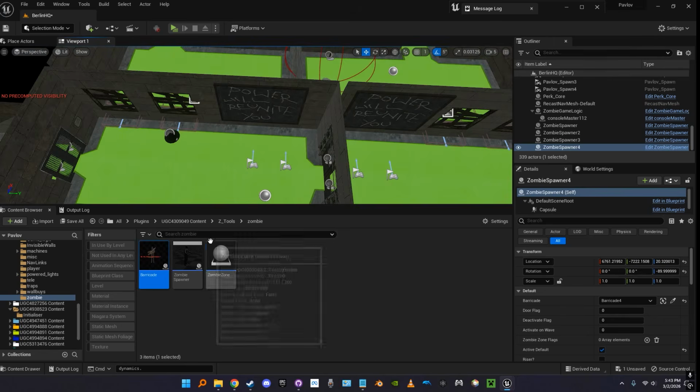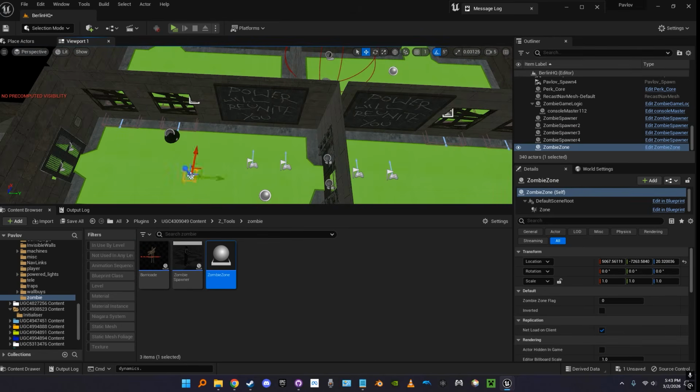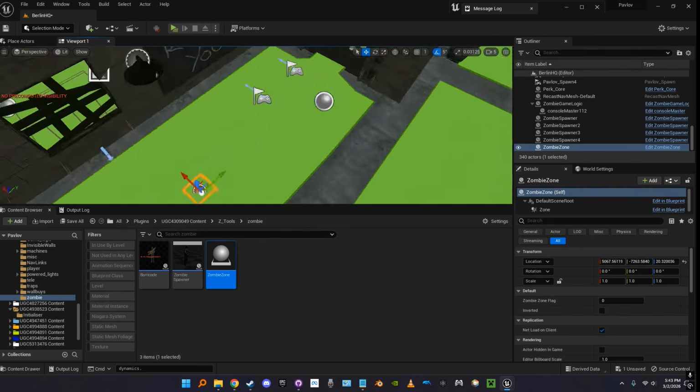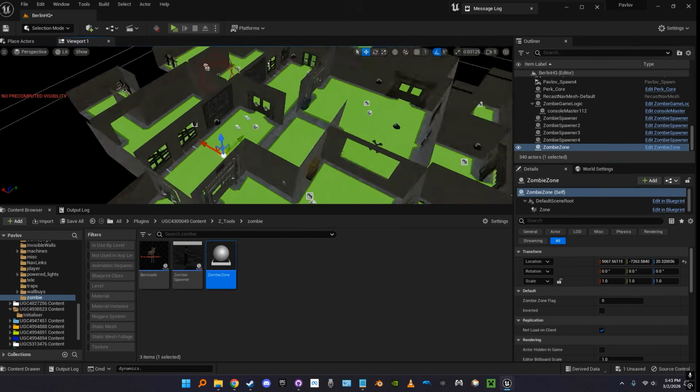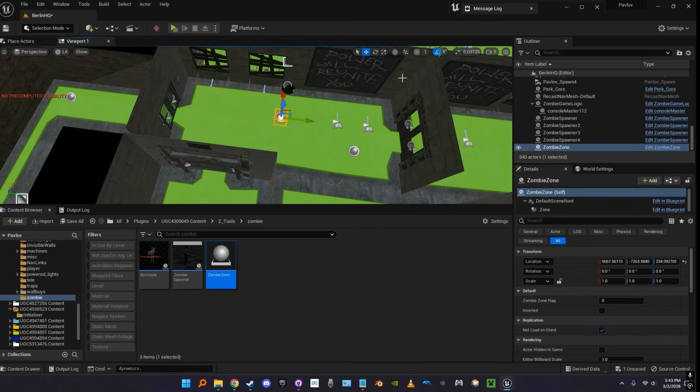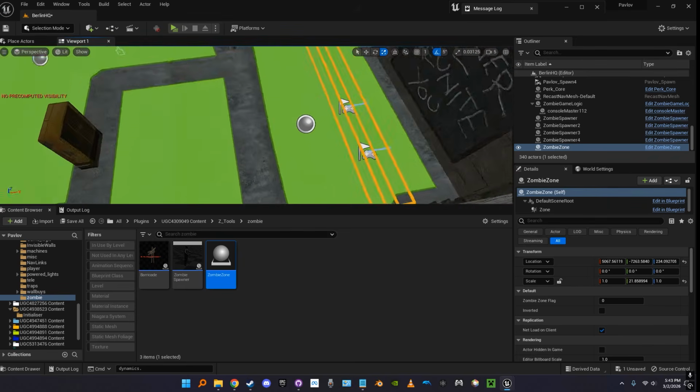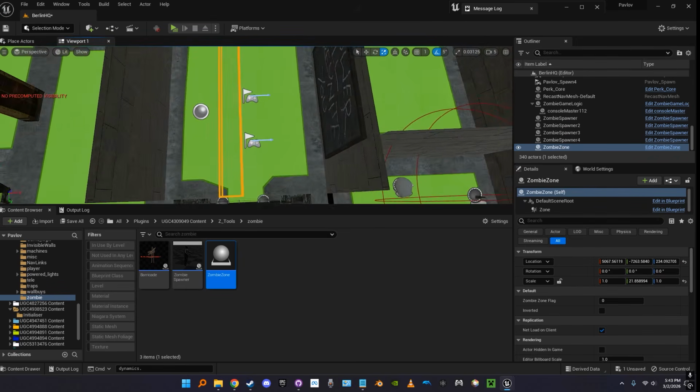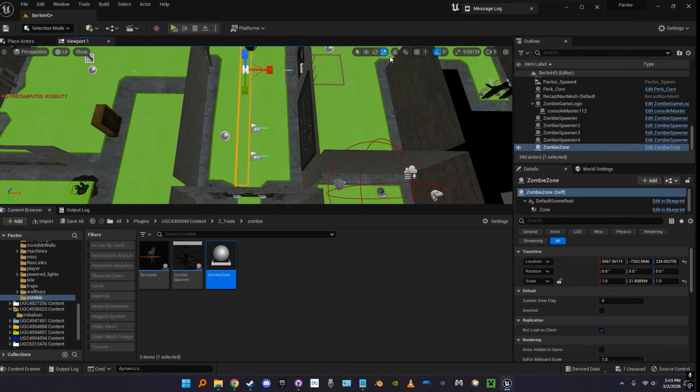So we're going to start messing with zombie zones. Alright, gonna plop a bunch of these down. Let's resize it to cover the entire room. You want it to be just at the edge of the wall. You don't want it to be in the other room, or else zombies are gonna spawn when you're in the wrong room.